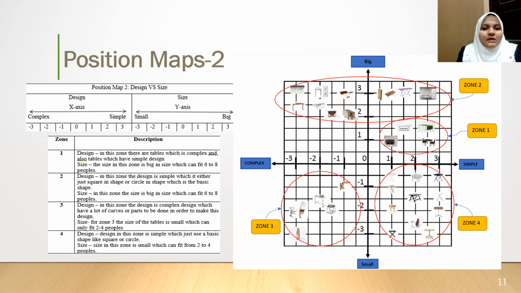The third zone is a complex design with a lot of curved parts, and the size is small, which can fit 2 to 4 people. And the last zone, which is the fourth zone, the design is simple and the size is small, which can fit 2 to 4 people.